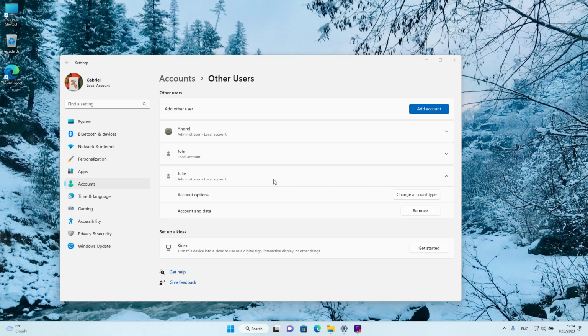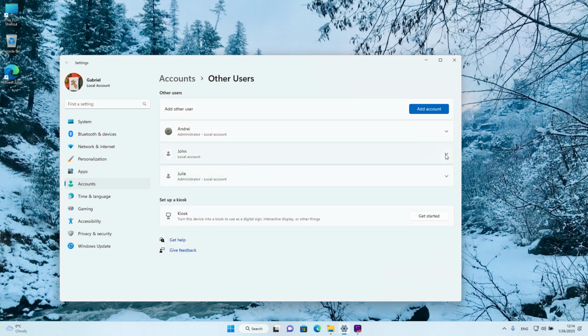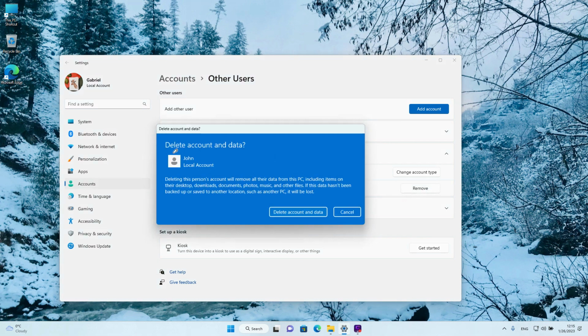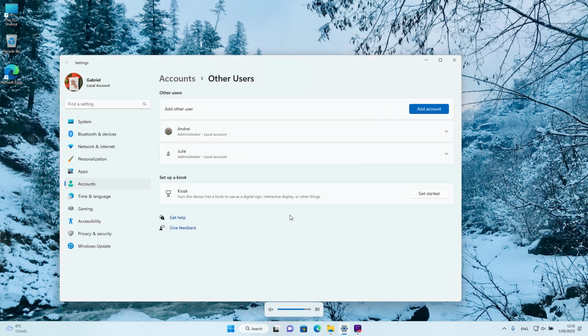If you want to delete a user account, you can just left click on the specific account, and here where it says account and data, you have a button to remove. So I'm just going to do this for the account named John. And Windows asks if you want to delete account and data. I'm just going to left click on the button here that says the same thing to proceed. And that's it. As we can see, the account is now gone.